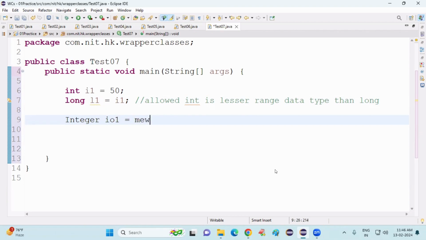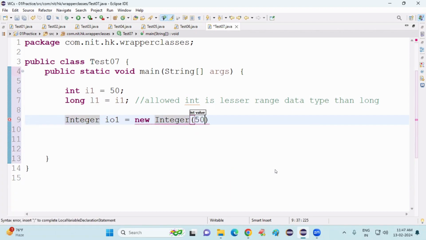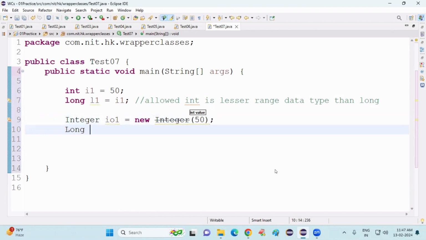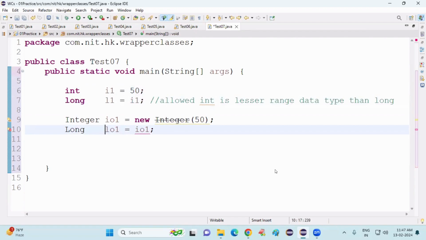Now what am I writing? Integer io1 equal to new Integer of 50. I am passing 50. Allowed? Yes. Then I am trying to assign long lo1 equals io1. Allowed or not? io1 equal to new Integer of 50, lo1 equal to io1. Allowed or not allowed? Not allowed.